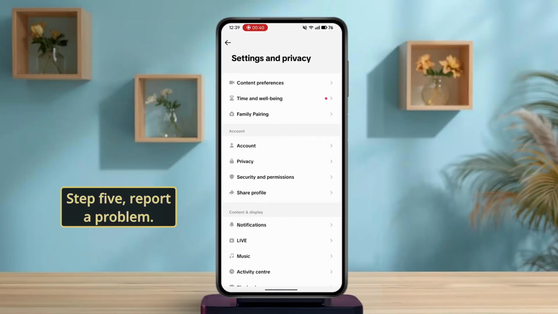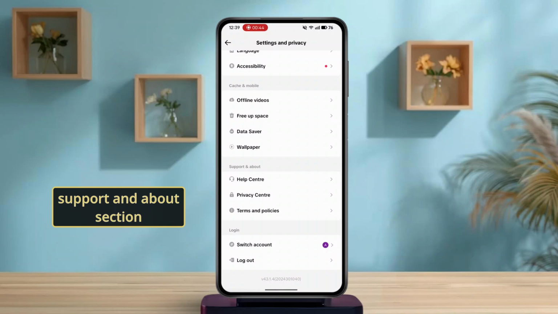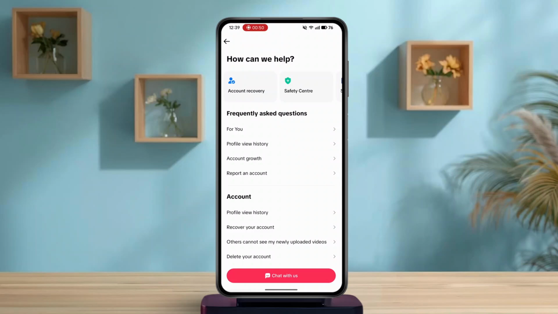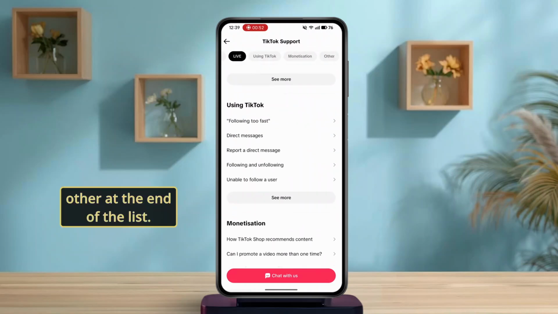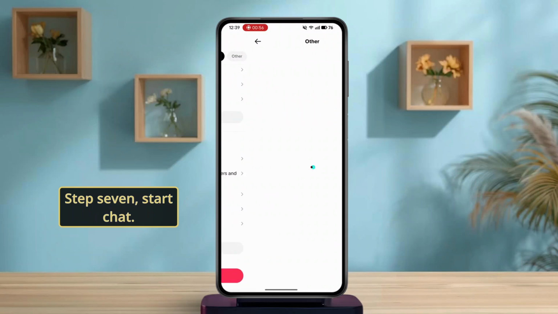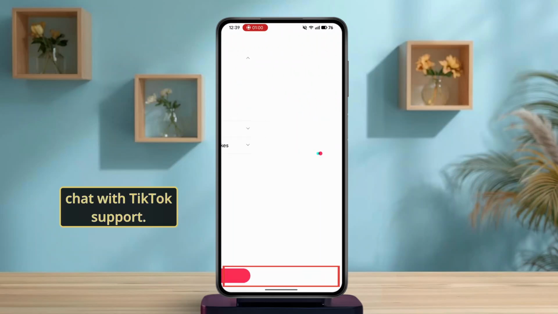Step 5. Report a problem. Scroll down to the Support and About section and tap Help Center. Step 6. Choose Other. Scroll down and tap Other at the end of the list. Step 7. Start Chat. You now should be able to chat with TikTok support.